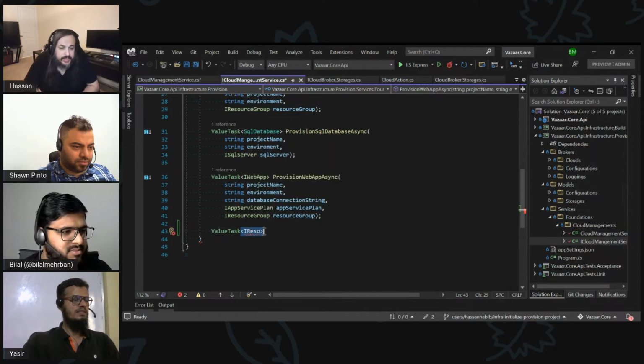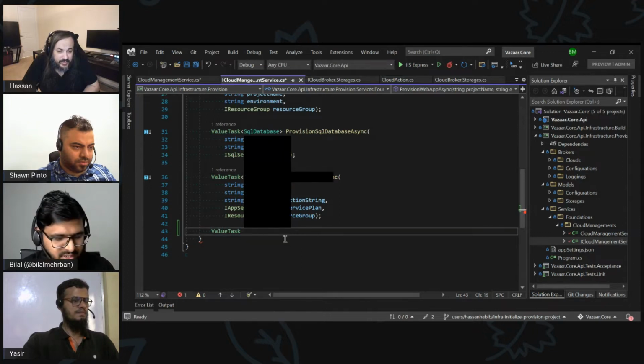Let's just keep going and see what it does. I would just leave it at value task because it doesn't really return anything. You already destroyed the damn thing. Deprovision resource group async.